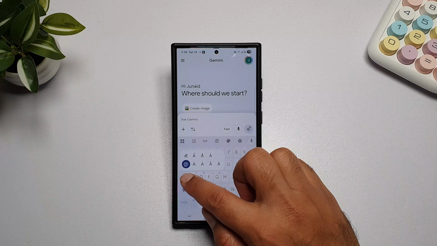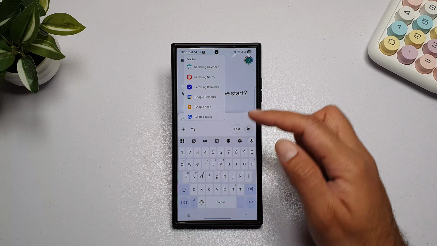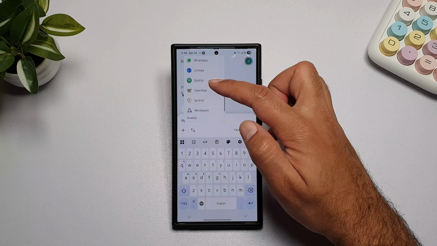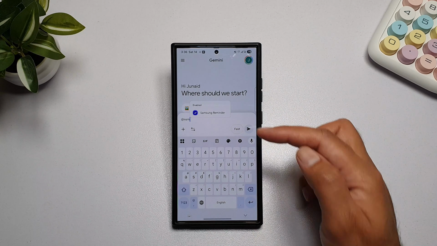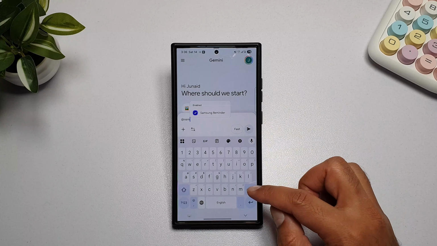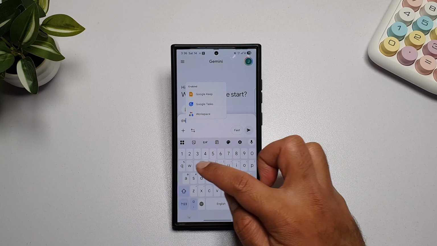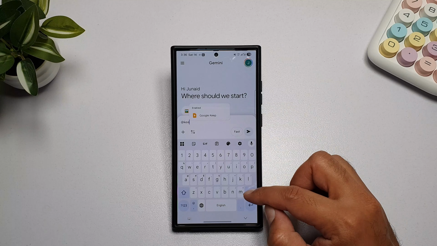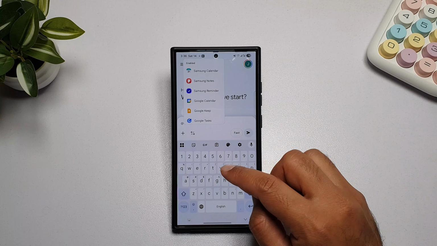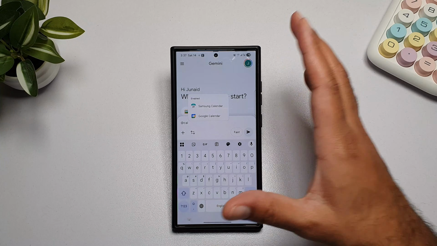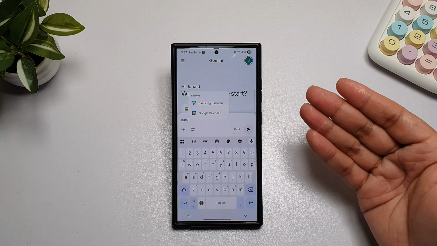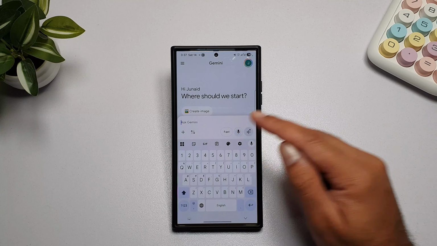So if you come in here and tap on this add button, it shows you all the apps that it will work with. You can select from here, or you can just start typing. So if I type reminders, it will bring up Samsung Reminders. If I type Keep, it will bring up Google Keep. So similarly, if I type Calendar, it will bring up both Samsung and Google Calendar, given that you have allowed Gemini to work with both of them. Or you can also just use the voice.